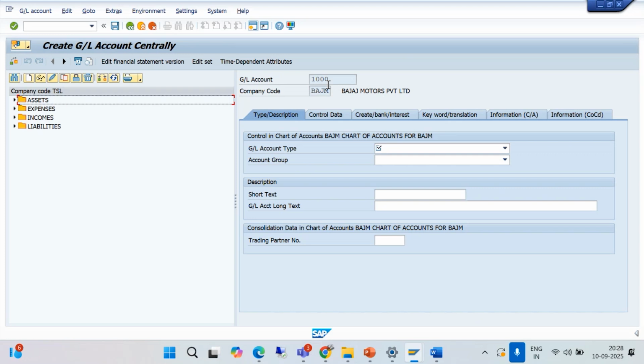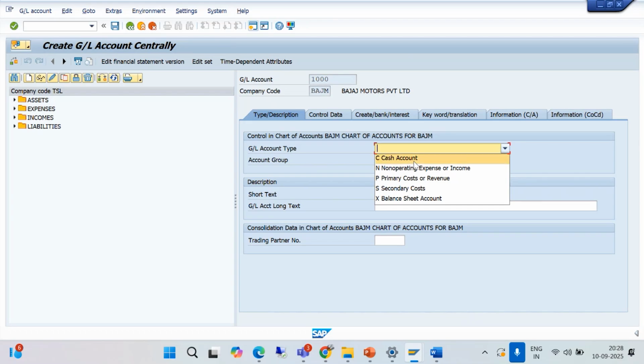So it starts from the 1000 series, one series for assets. I have decided to create HDFC Bank. Bank is an asset for us. So I have given 1000 here, and then the GL account type. Which GL account type is it? If you see here, SAP has given 5 account types: cash account, non-operating expenses, primary cost or revenue, secondary cost, and balance sheet. Mostly for FI we use primary cost or revenue and balance sheet.